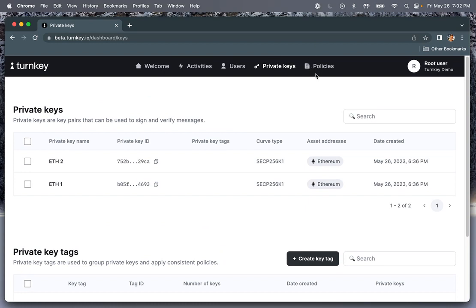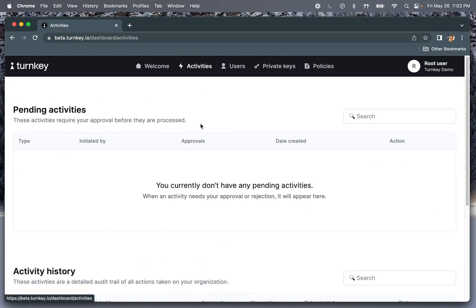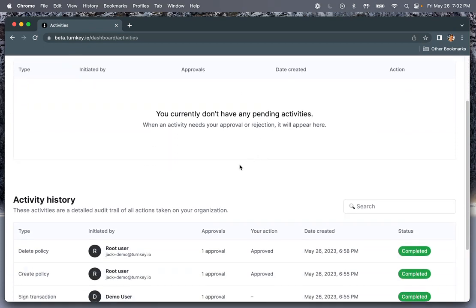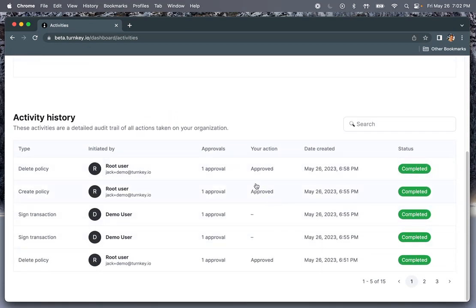And then on this page, you can see all of the activities associated with your account. On the top are the pending activities. So these are things that still require one or more approvals from someone in your Turnkey account. And then on the bottom is the activity history. This is all the activities that have either been successfully completed or rejected.